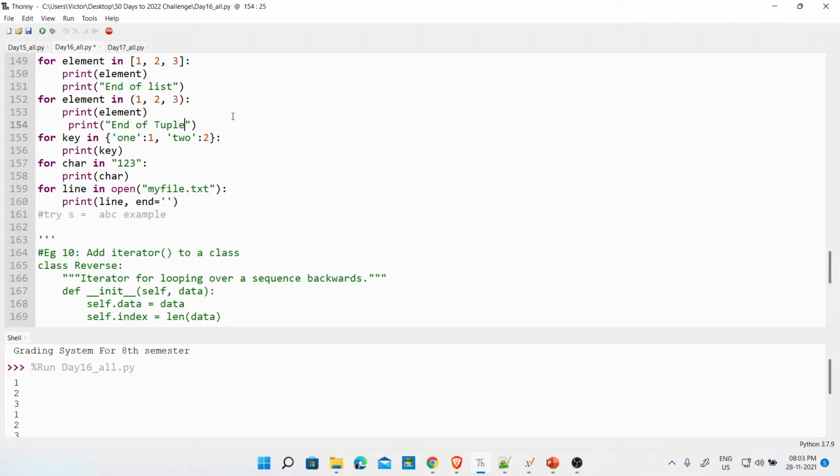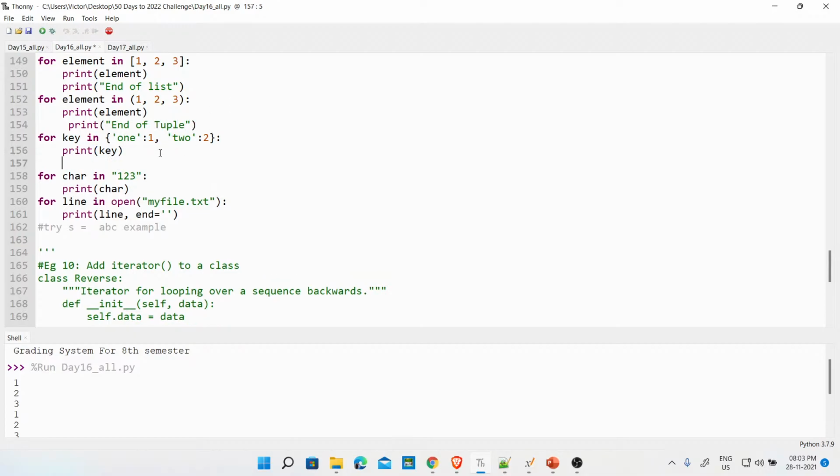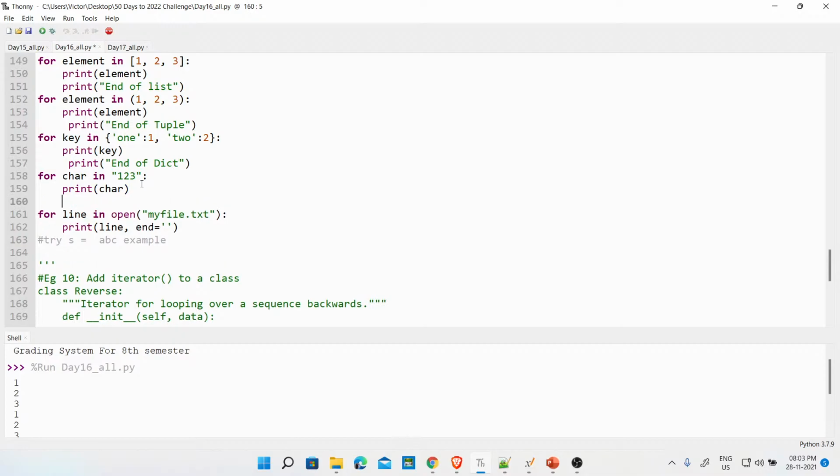Clearly. Fine. Then this is the end of the dictionary. Dictionary, dict, and then this is the end of car. So end of car. Now the problem is we need to see what is in the text file, please guys. Okay, so let's open this now.